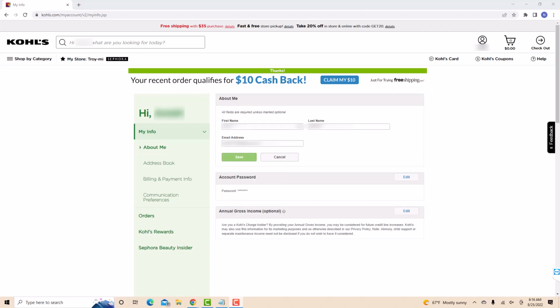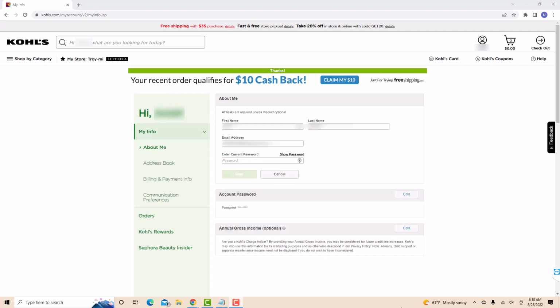Now, you will see your current email address. To continue, remove your current email address, then type the new email address you wish to use. Next, enter your password. After entering, click on Save. That's how you change your email address on Kohl's.